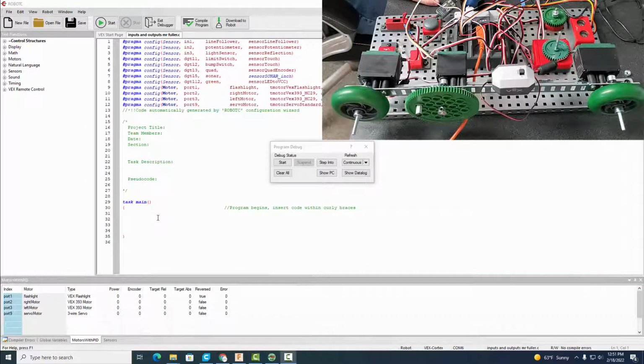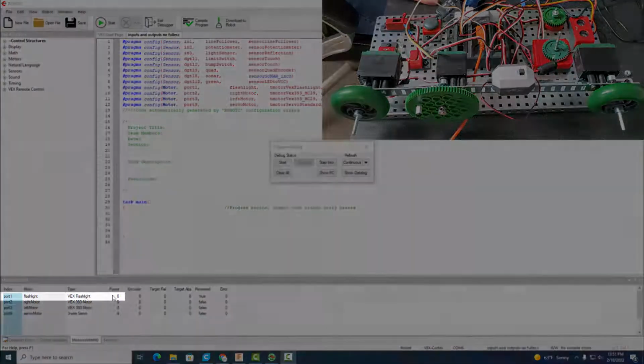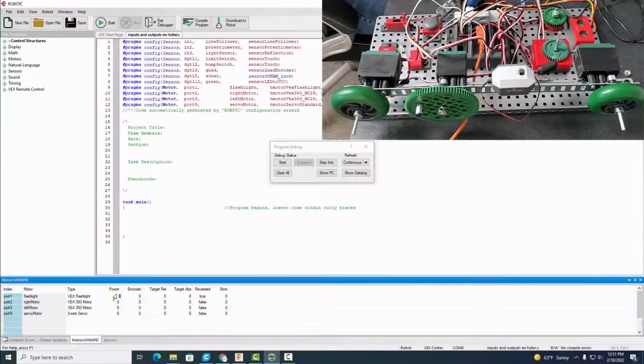All right, so the next thing we're interested in here is our flashlight. So let's go ahead now and click here on our power. And once again, let's type in minus 127. Make sure your flashlight's on and hit enter. All right, so check out what's going on with your flashlight, record your observations.